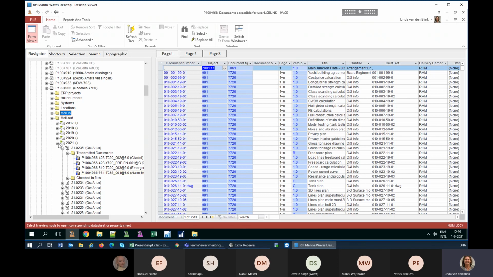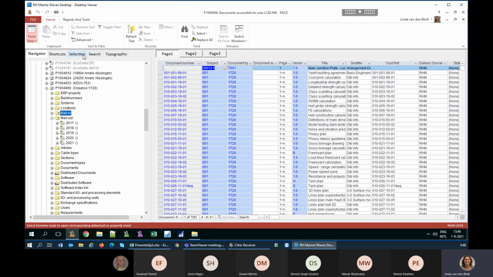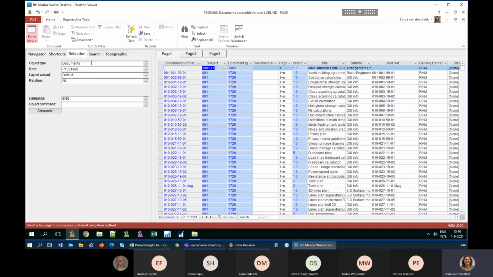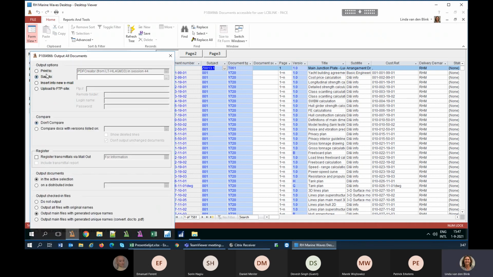So you can start, if you should really want to do so, I can do here my documents. So selection, make a basic query of the data which is in PACE. I find all my documents. I want to send them all. Possible. That's not normally what you do, but it is possible. You can here say output them all, and I can output them all by printing them, by saving them to my desktop, because I go on board of the ship. I want to take them with me.